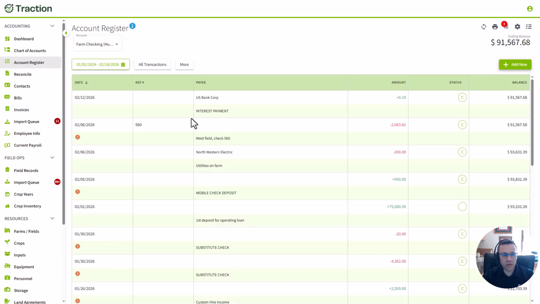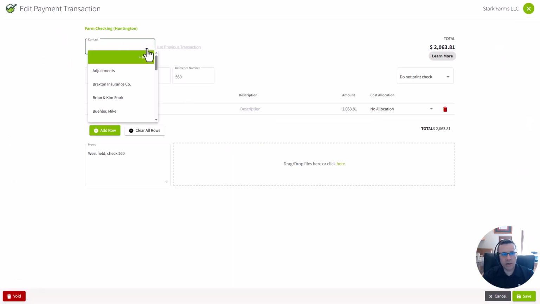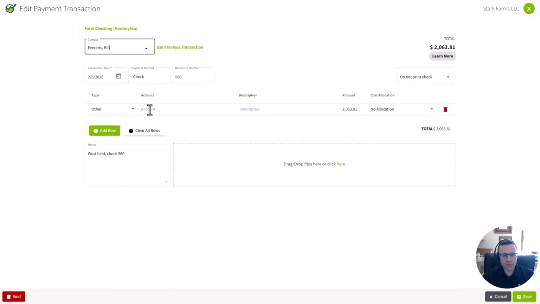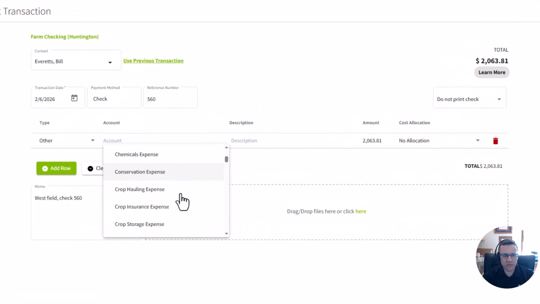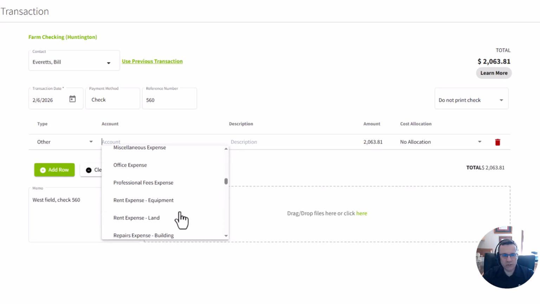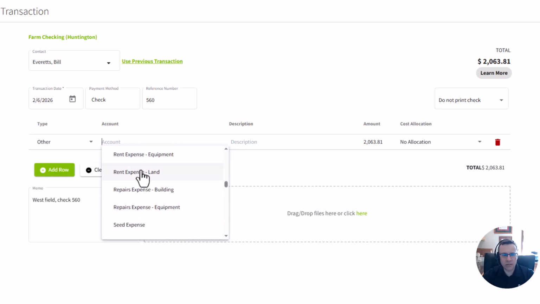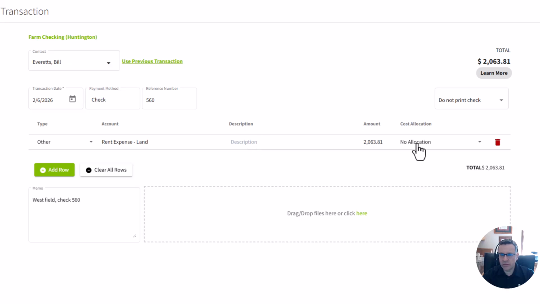So if I go to the account register on the left, you'll see these little warning symbols, and that's just kind of letting you know that it came over from the bank. We do grab the date, the memo, the amount, and whether it cleared or not. But beyond that, you have to code it. So the very first one here, if I click on this, this is where you pick out the contact. In this example, I wrote a check to Bill Everett's, and it was for cash rent expense. So from my drop-down list, you'll choose the expense account, and it was for $2,000.